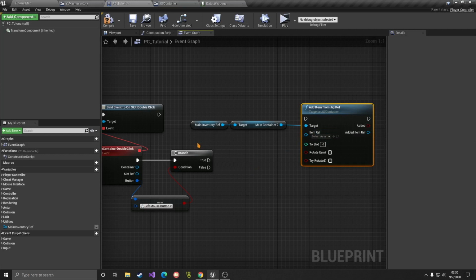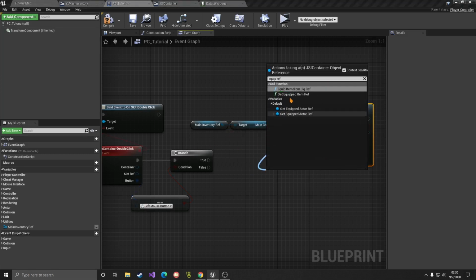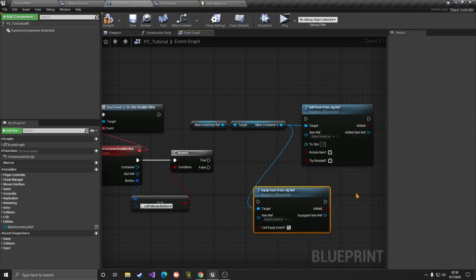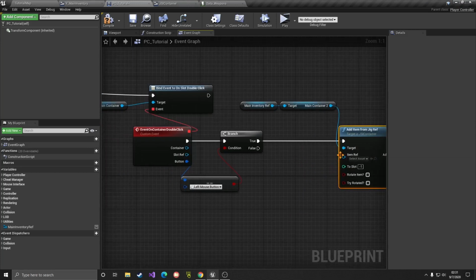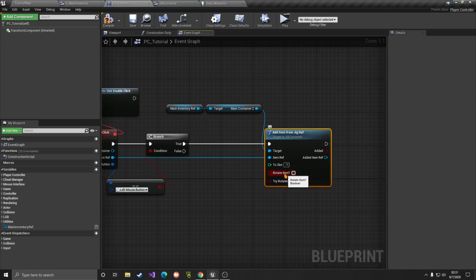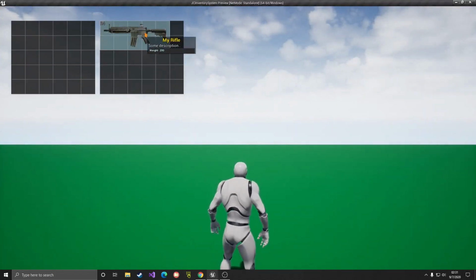keeping the same reference. You can also use the equip. Let's see, equip ref. There you go. So equip item from reference. And so currently you want to use this function. It wants the item here. So this is the item that I double clicked. Where you want to add it, I don't care. You can add it wherever you want, so we'll leave it -1. And of course, rotate item and try rotate it. Perhaps we do try rotate it. Why not? So now if I play here and do E and double click it, as you can see, it's going to add the same item.